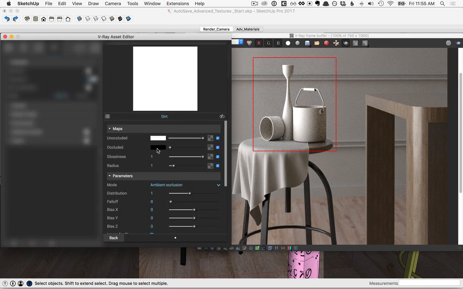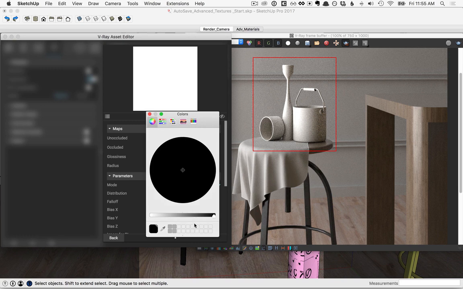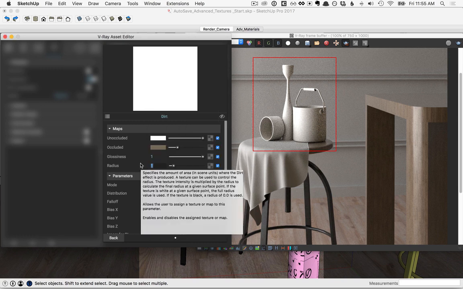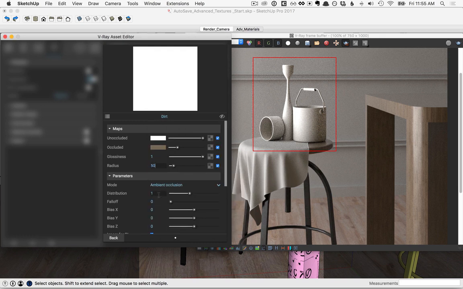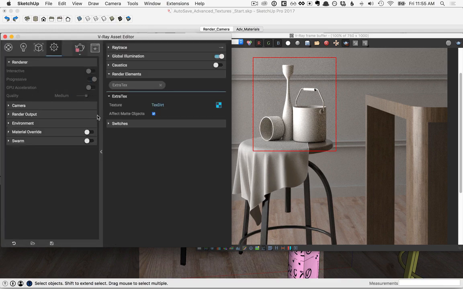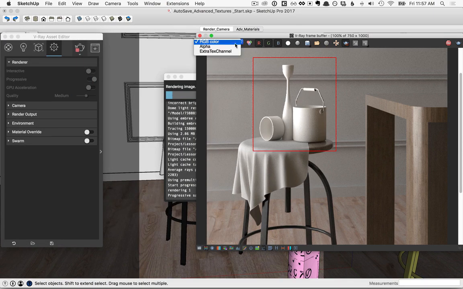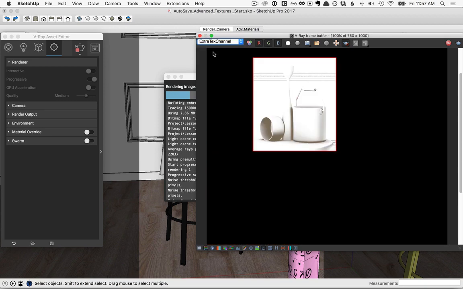Just like before, we can pick an occlusion color and set the radius and distribution. Then click back and click render. Click on the dropdown here and preview the extra texture channel.